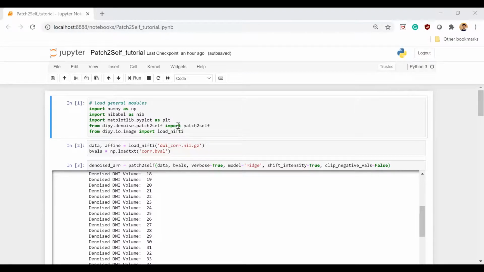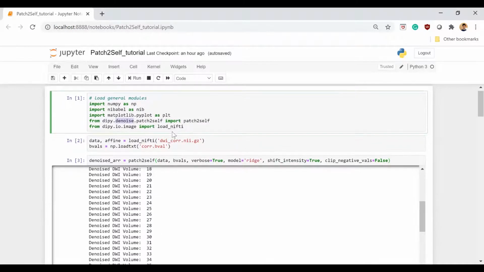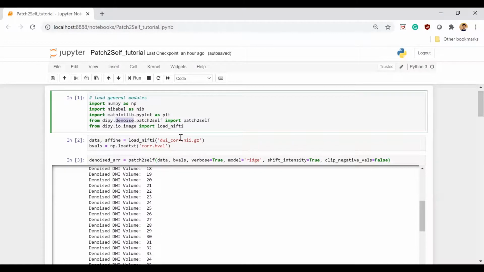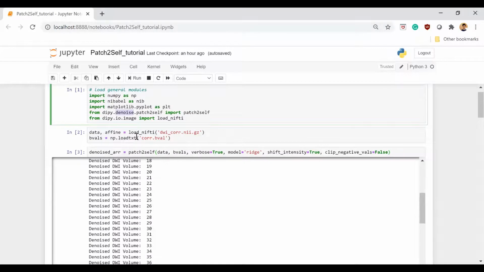To use Patch2Self via DIPY, all you need to do is import it like this. So it is within the denoise submodule. You just need to import Patch2Self. Then you load your Nifti file and your bval file. Patch2Self requires the bval file as input because we denoise the B0s and the DWI volumes separately. So it is done automatically. You don't really have to do anything.